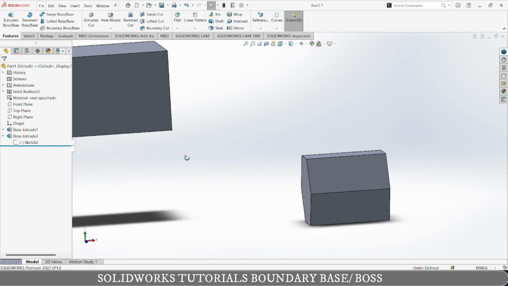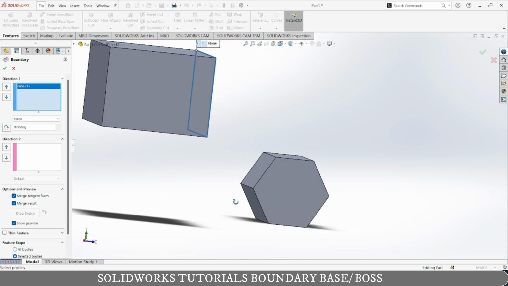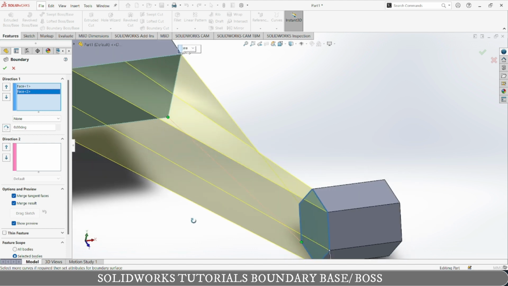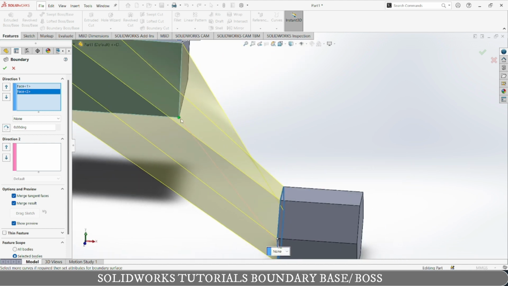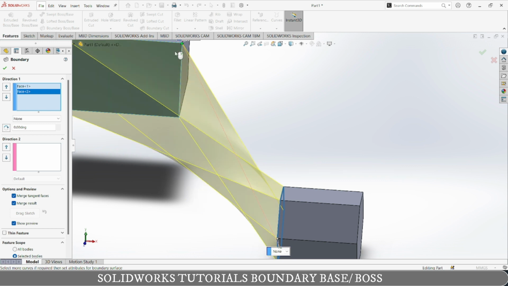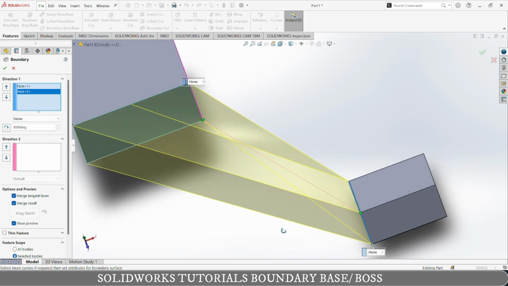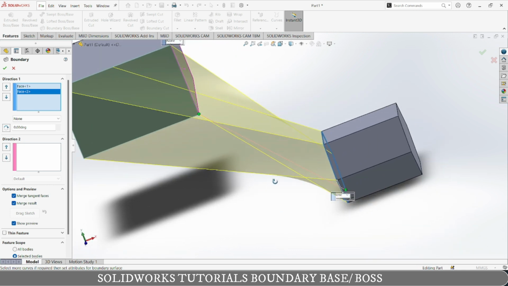Now again Boundary Boss or Base, select this 3D face and this face. Now you can see the type of shape. This green line determines whether the orientation is okay or not. Okay, so I think it's good.